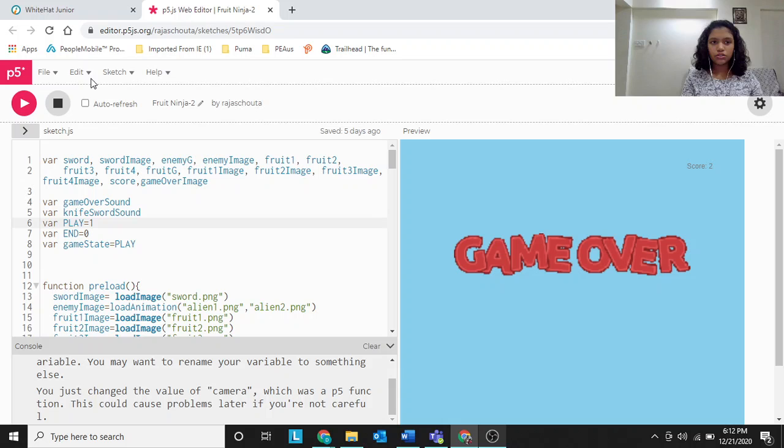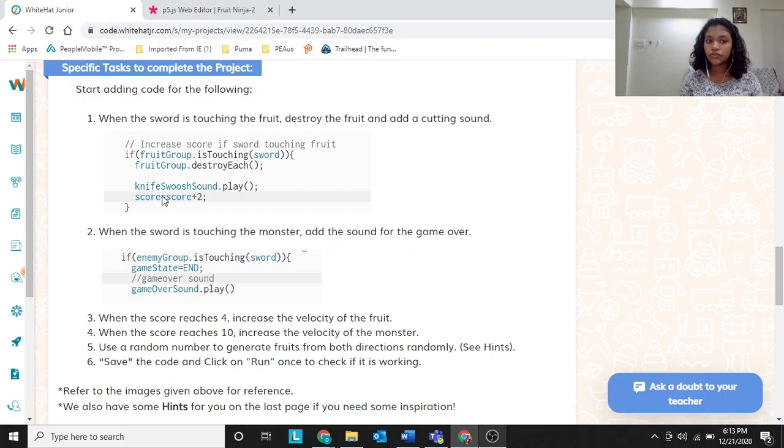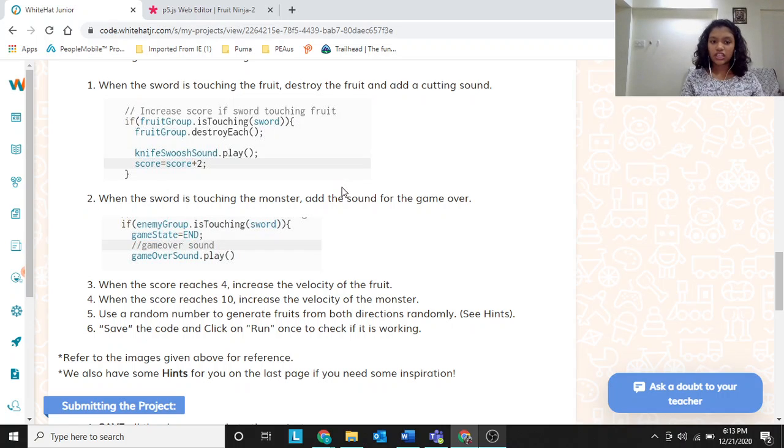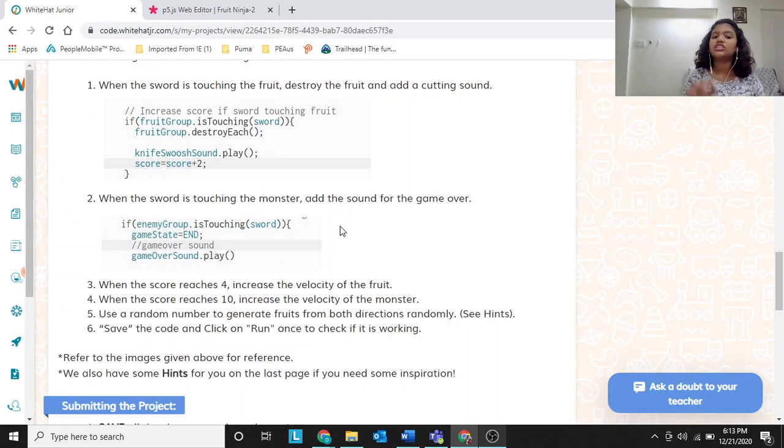So let's get into the coding. These are the specific tasks to complete, so I'll just read them out real quick. Start adding code for the following. When the sword is touching the fruit, destroy the fruit and add a cutting sound. That was the code: if fruit group is touching sword, then fruit group destroy each. And when the sword is touching the monster, add the sound for the game over. So we have to add the sound for game over when we touch the monster.